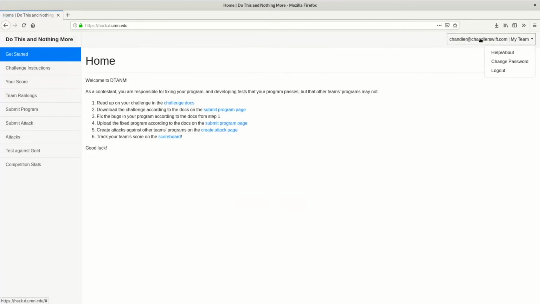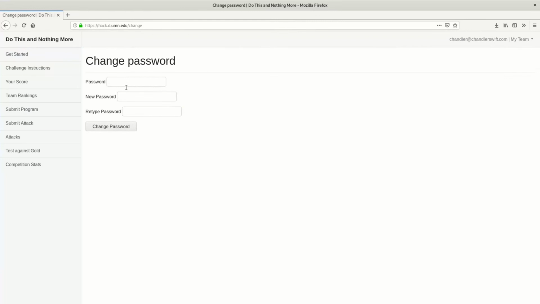And the first thing you'll want to do then is to change that auto-generated password. You wouldn't want anybody from any other teams logging in as you.